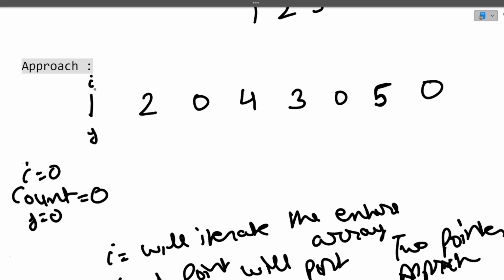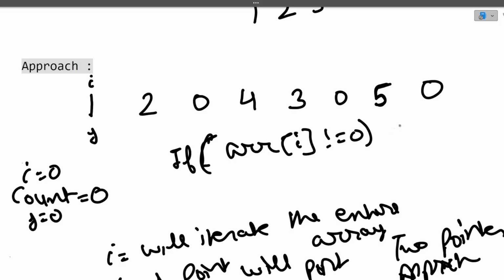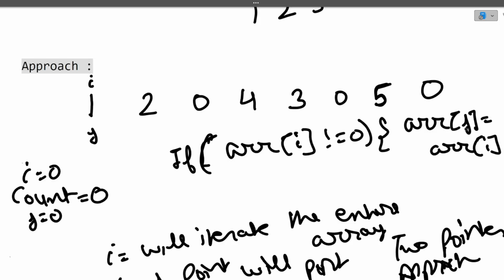So now i is used for iterating the array. At i we have 1, so at i we have a non-zero element. Once we encounter a non-zero element, it will be assigned to j. I am writing this here: if arr of i is not equal to 0, it means it is a non-zero element. Then we assign arr of j equal to arr of i, because j is storing the position where the next non-zero element should be placed. So arr of j is equal to arr of i. We will do i plus plus, j plus plus. This is the case when arr of i is not 0.